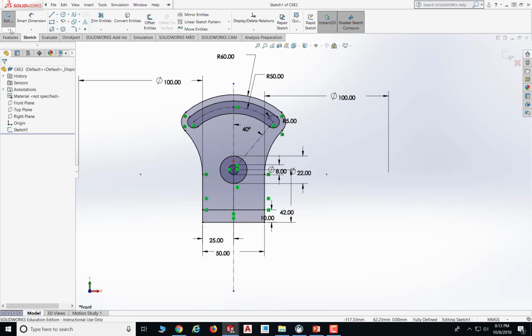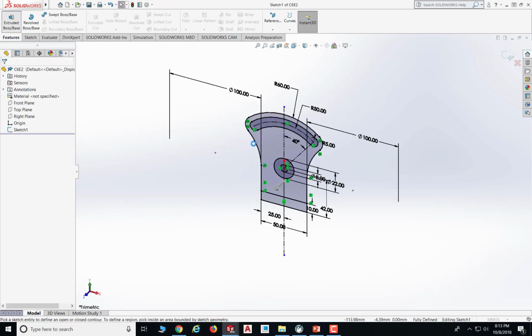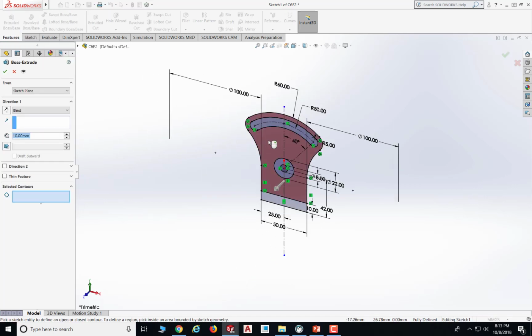So I go to features. Then I do extrusion, extruded. So I select the base part, and I say it's 10. So it's exactly 10. So it's good shape.